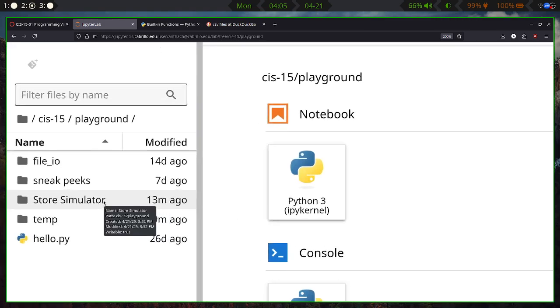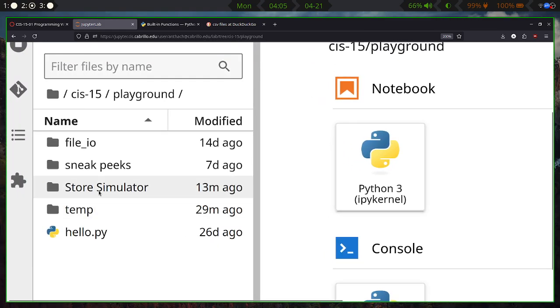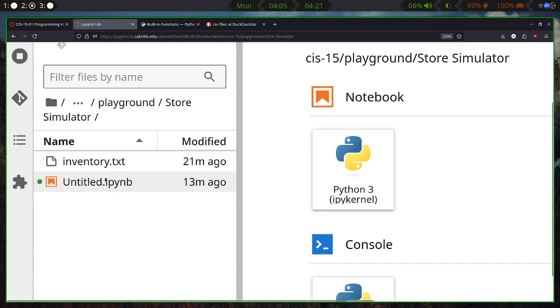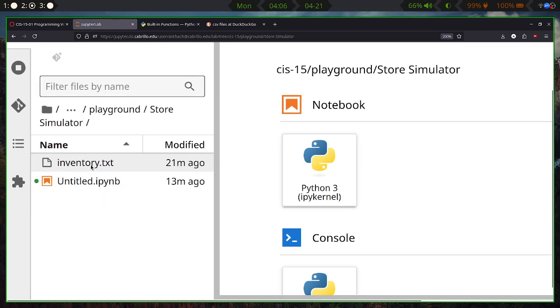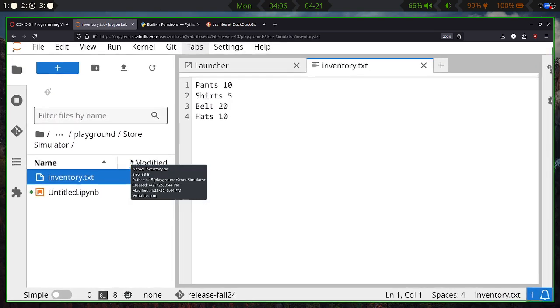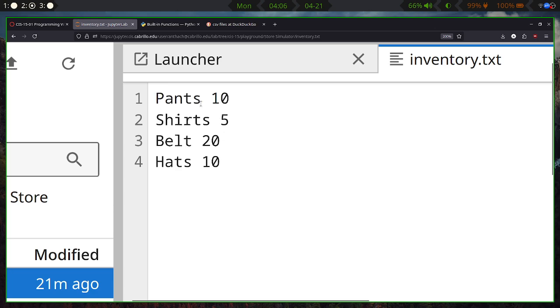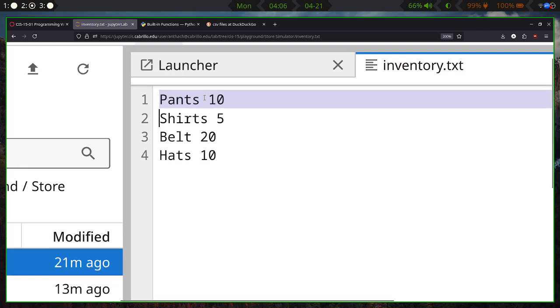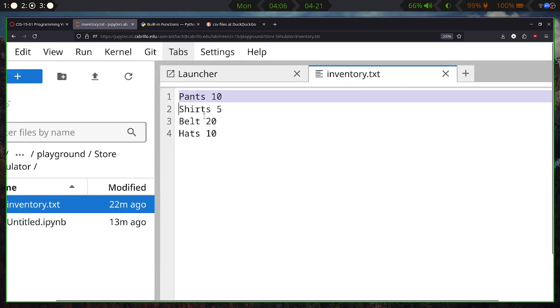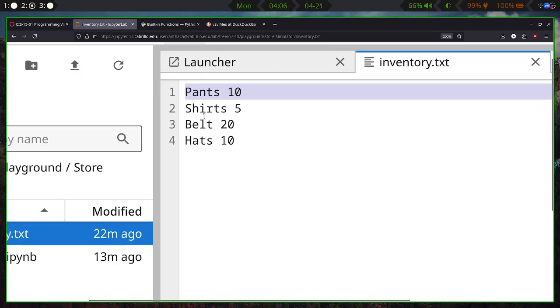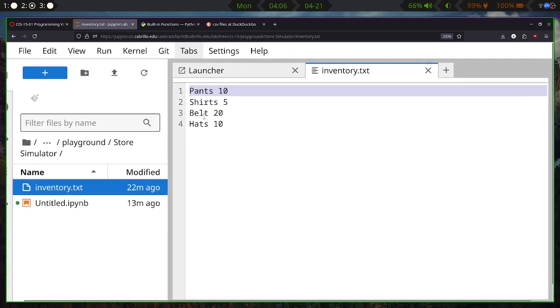Right, basically, we made a new folder called Store Simulator, and had a text file here. This text file contains inventory, and this inventory stores a product and an amount. Each line has two tokens, two elements. So an application would be to load data in from a file and work with that data.